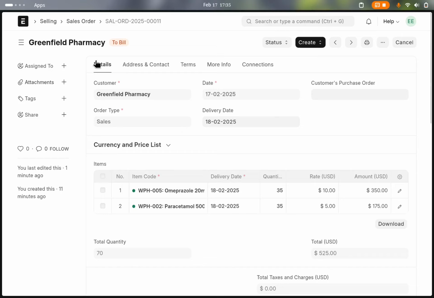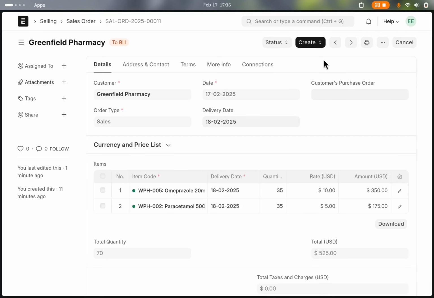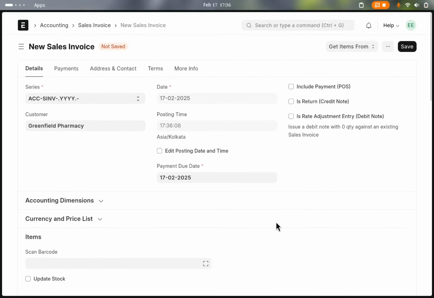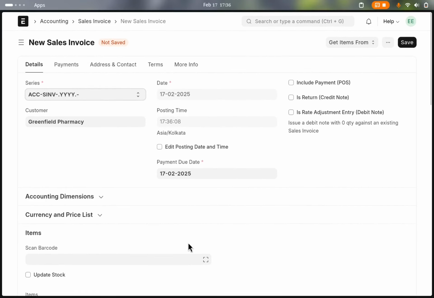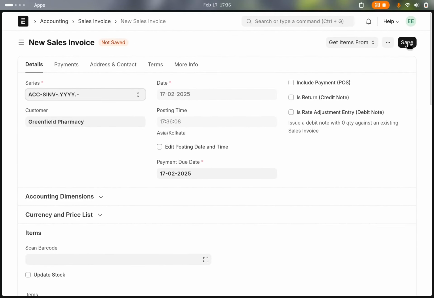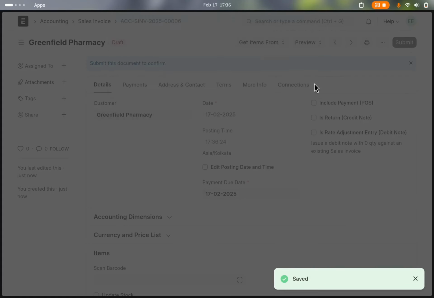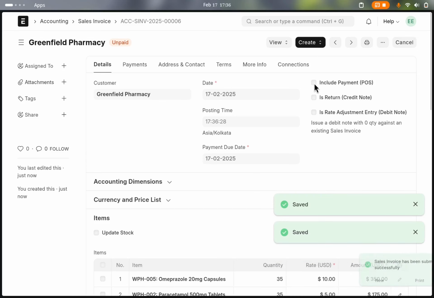So let's go back to our sales order. It shows it needs to be billed. So let's create a sales invoice first. This will be requesting for payment. All right. Let's save and submit. And also register the payment for this as well.